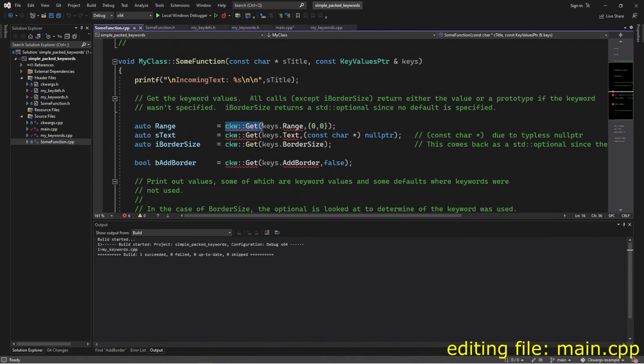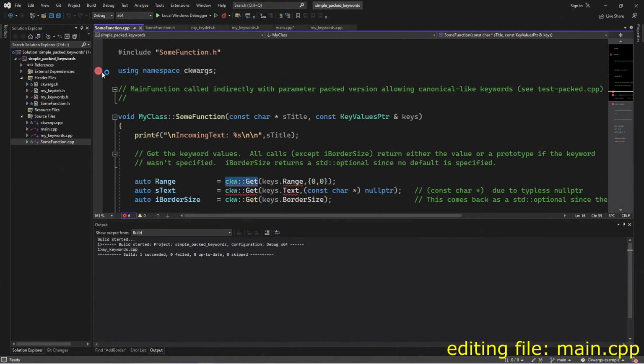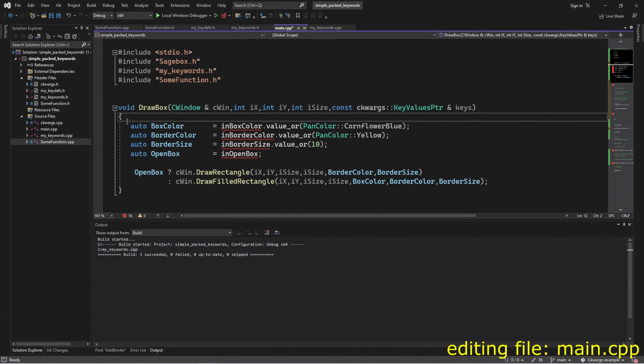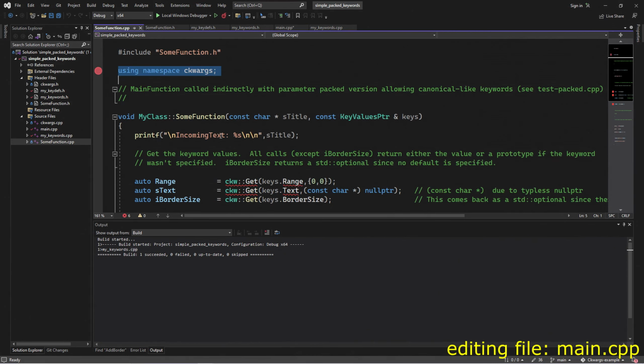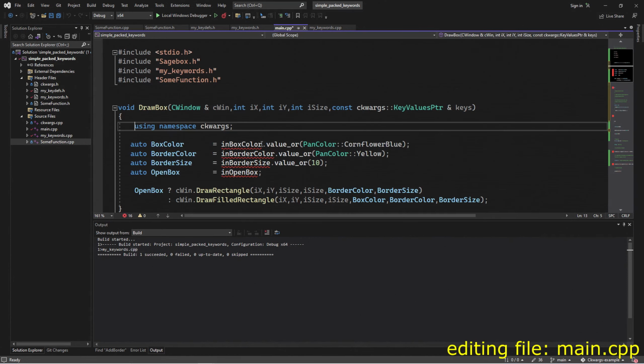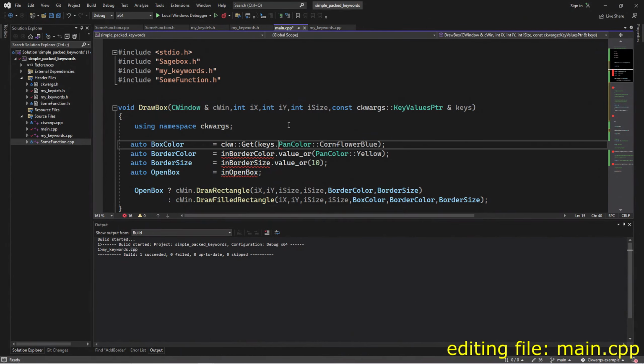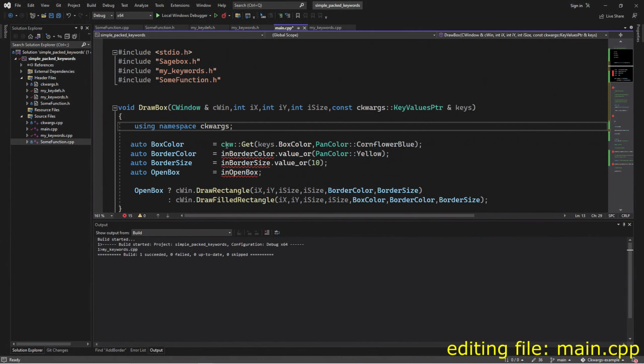It uses a function called CKWGet. For that, we need to use the namespace CKwargs, but we can just bring that inline in the function and then use the same get function in our DrawBox function. So let's go ahead and copy what we're doing with CKW keys here. Then we can just replace the optional value or with our get function. And now we have our keyword.